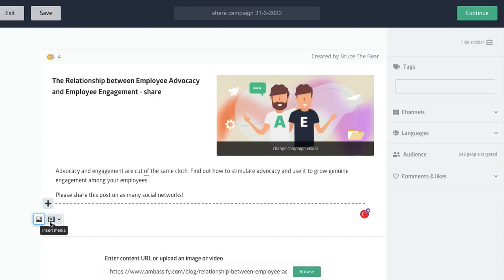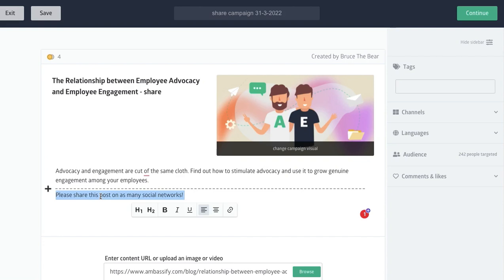By clicking the plus sign, you can add media to the campaign, an image or a video. By highlighting a segment of your text, you can customize it, making bold, italics, underlining, or even add a link to it.